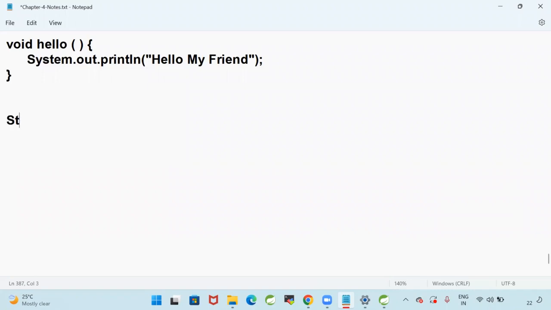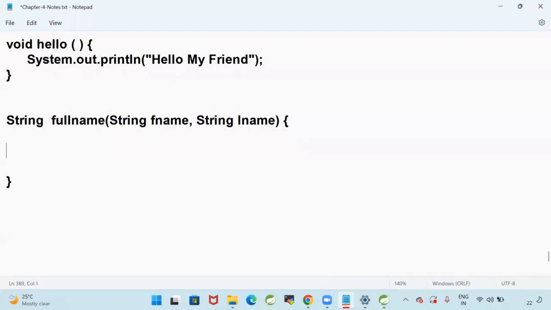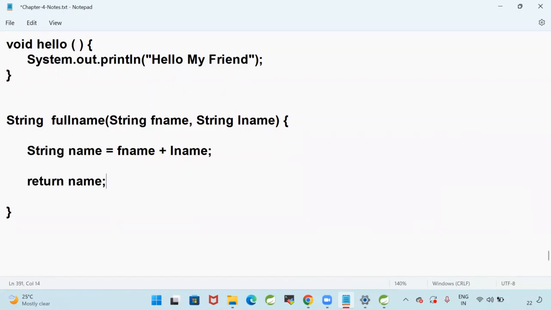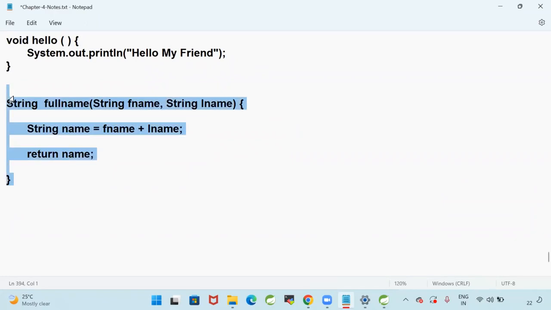Now I'm going to write the method. Return type is a string and method name is full name: string first name, comma, string last name. Now I'm writing the body. Here I'm going to take string name is equal to f name plus l name. Can I do like this? Now, can I return the name now? Yes. Can you tell me what is this method doing now? What is the logic of this method?